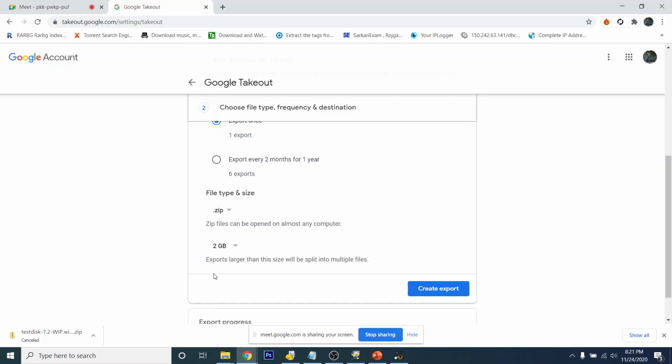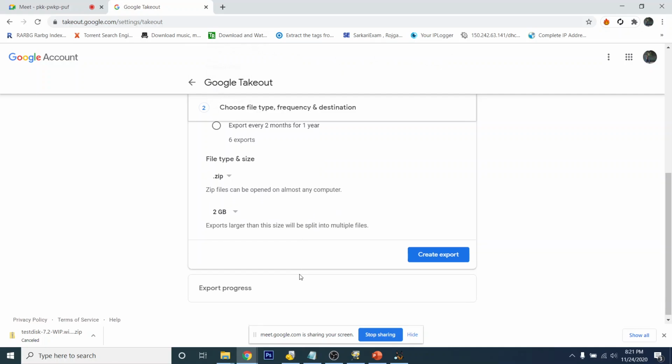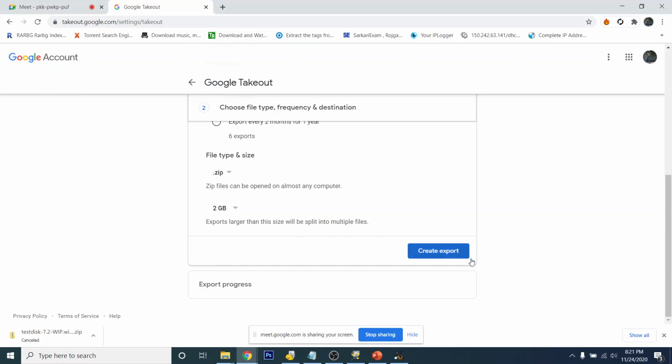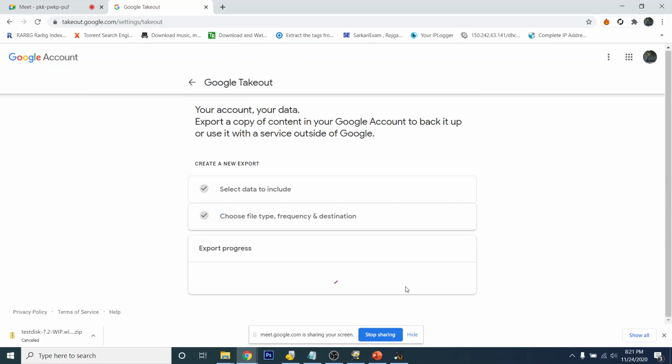So you can take data in small formats, like there can be many files of 2 gigabytes. Like if there is data of 10 gigabytes, there will be 5 files of 2 gigabytes. So it will be much more convenient for you to analyze the data. Then create export.